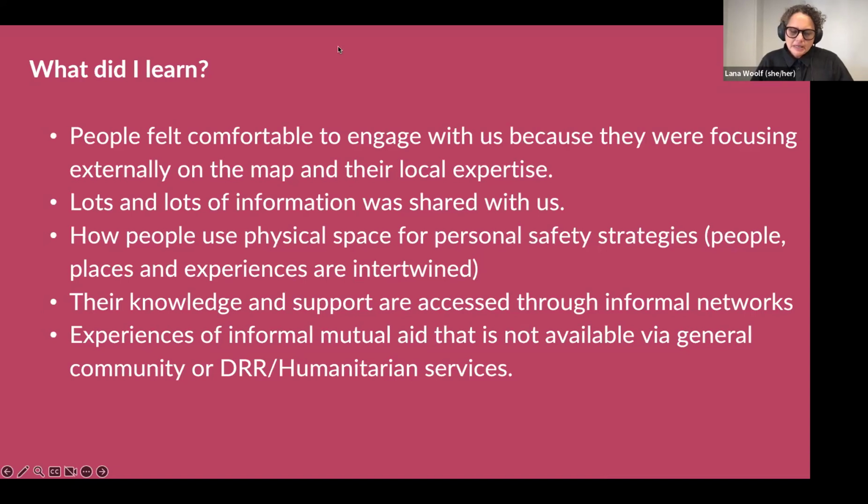I think lastly, the experiences of informal mutual aid that is not available via the general community or DRR humanitarian service. So informal mutual aid, where people are providing what people need, not what people assume they need, which is what the system does, was a really interesting process, because people weren't saying, this is what you need, here it is. They were saying, this is what I need, who can help me with this? And it's very much flipping the script around how we provide aid.